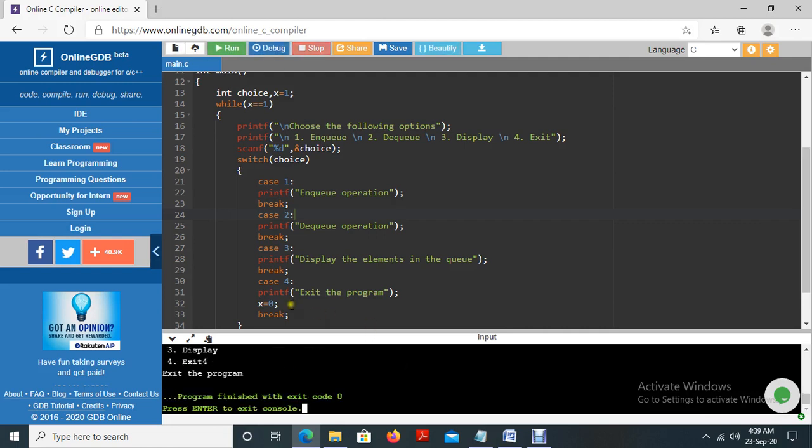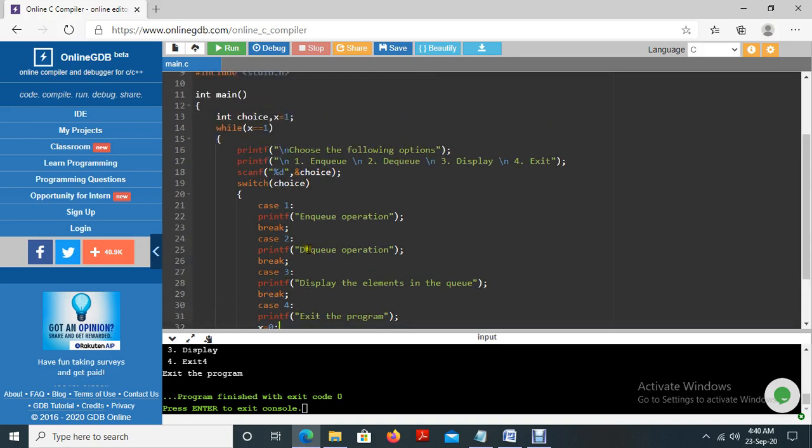What will happen? Once we press the value 4, then case 4 will execute. What are the things inside case 4? Printf exit the program. The second statement is x equal to 0. So automatically the value of x is changed to 0, and in the condition x equal to 1, 0 equal to 1, the condition gets false. So this is the initial part of the program.